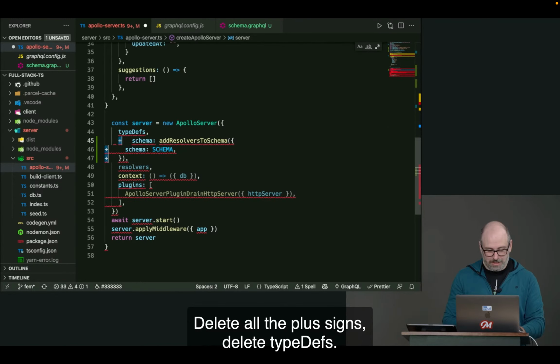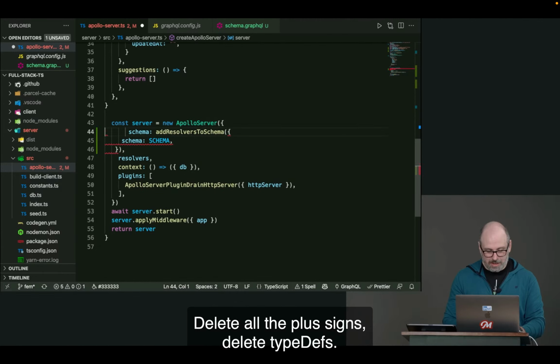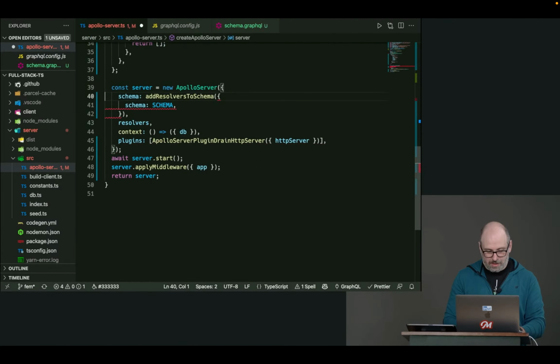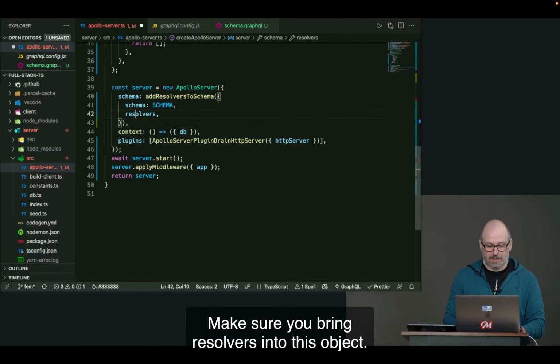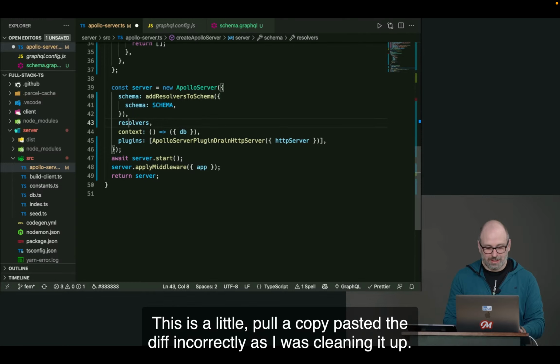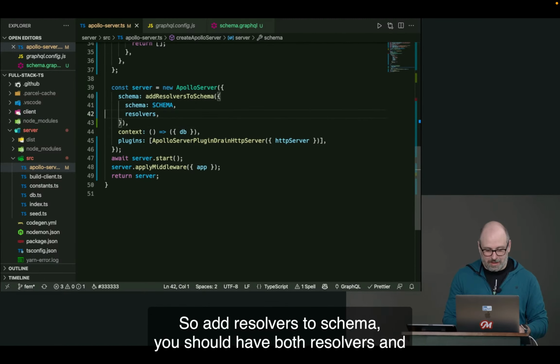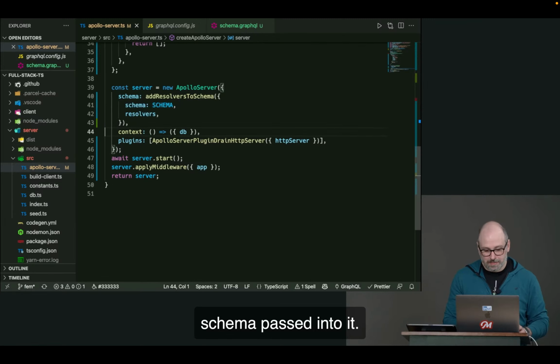Going to delete all the plus signs, delete typeDefs. Make sure you bring resolvers into this object. I copy-pasted the diff incorrectly as I was cleaning it up. So add resolvers to schema. You should have both resolvers and schema passed into it.